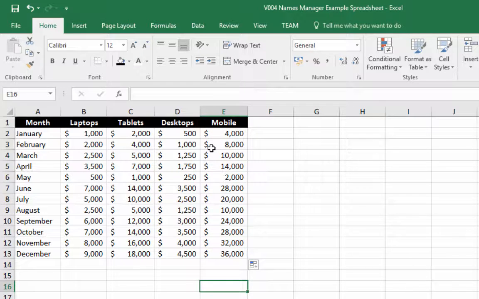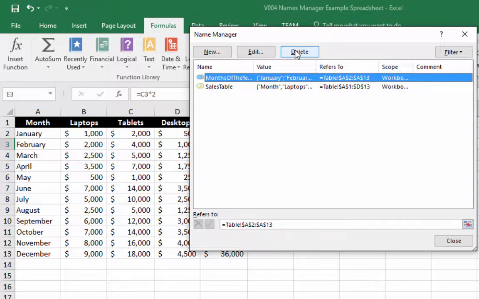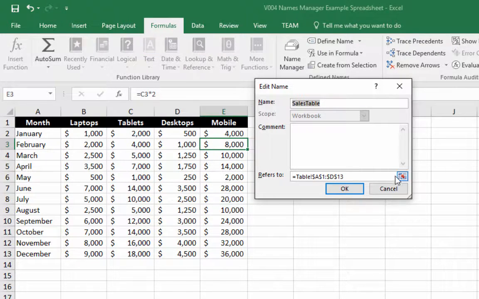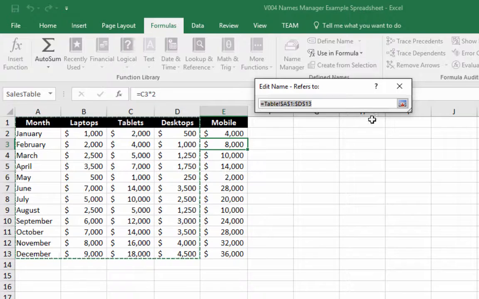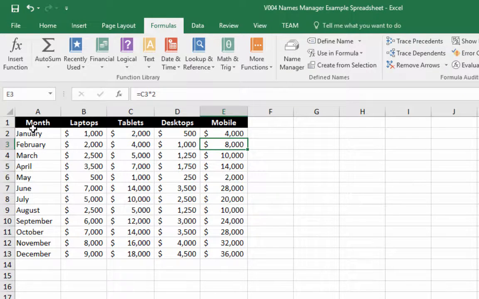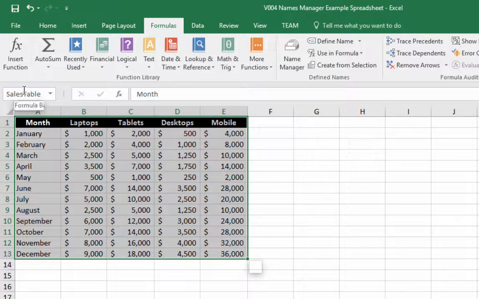Now let's modify our name. So let's go back to the Formula tab, select Names Manager, select Sales Table and click Edit. So we've got two choices here. We could reselect it by clicking this icon here and just reselecting the range of cells, or we can type it straight into the text box. In this case I'm going to type it straight into the text box because it's a fairly easy change, and we're going to add the new column. The new column is column E, so I'm going to type column E here, and I'll click OK, and click close. And just to show that that is now correct, if I now highlight the new range of cells, we should get, there we go, Sales Table.